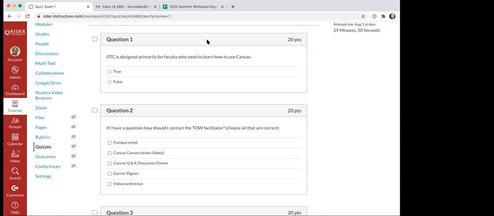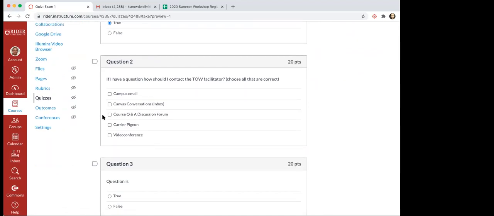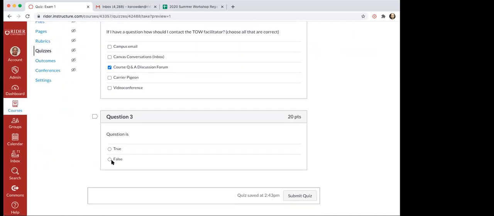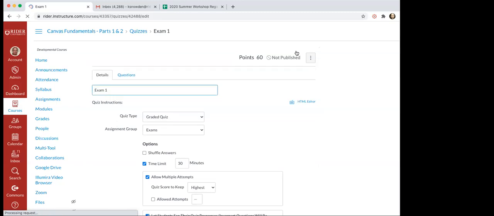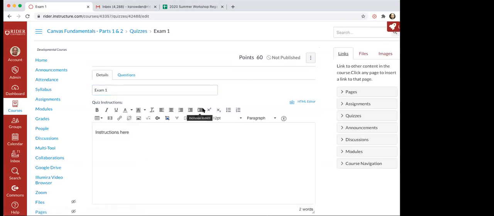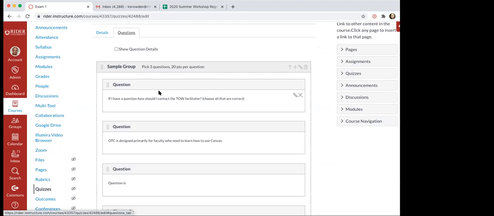The questions are delivered. You can actually select the answers and take the exam if you'd like. And you have the ability to submit, which means you're submitting from the student perspective. I can go back into editing either by clicking the Keep Editing This Quiz link or by clicking the Edit button at the top right. And that allows me to go right back into either the details area or the questions area to make changes to the exam.